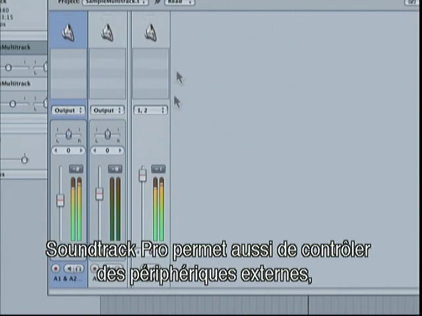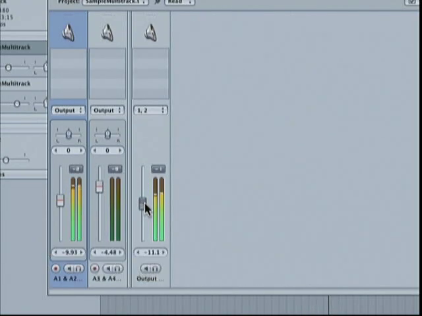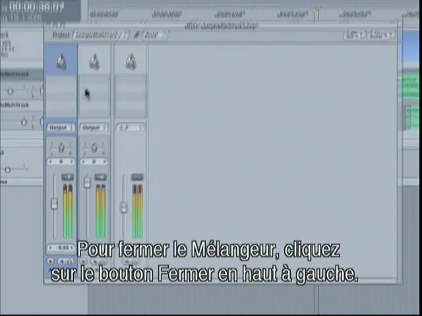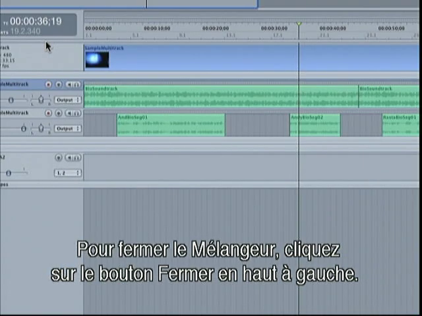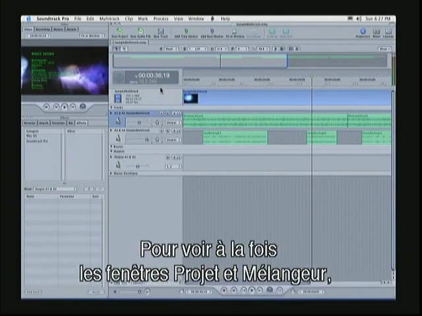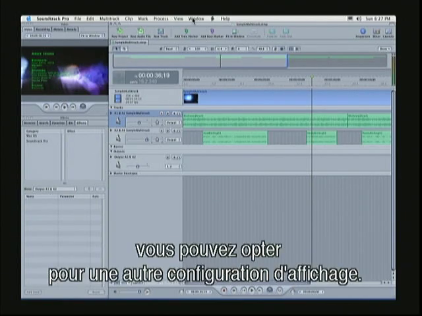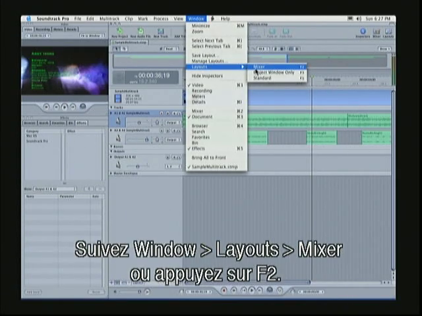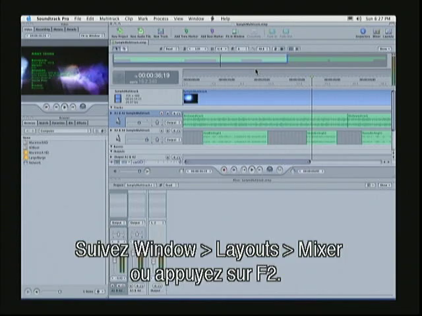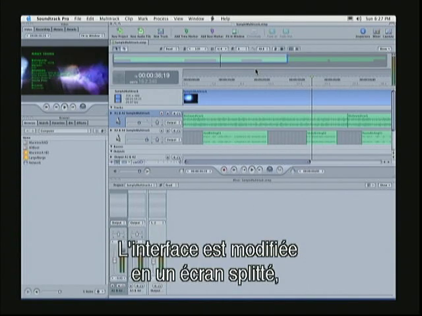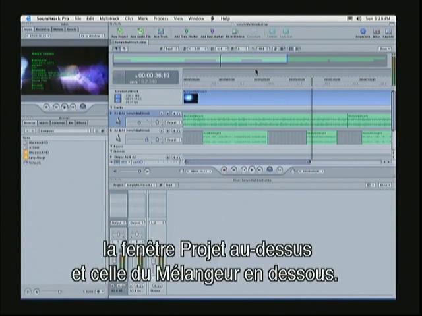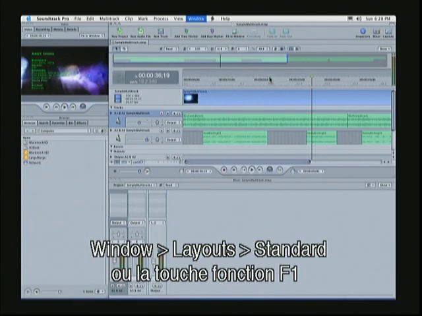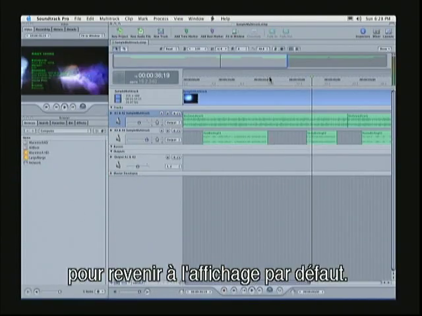Soundtrack Pro also offers support for external hardware control surfaces, and these can be used in conjunction with the Mixer for real-time tactile mixing. To close the Mixer, simply click the Close button at the top left of the window. If you want to have access to both the Project window and the Mixer, you can choose an alternate setup from the Windows menu. Choose Window, Layouts, Mixer, or press the function key F2. The interface is then redrawn as a split screen, with the Project window at the top and the Mixer below. Window, Layouts, Standard, or function key F1, will return to the default view.